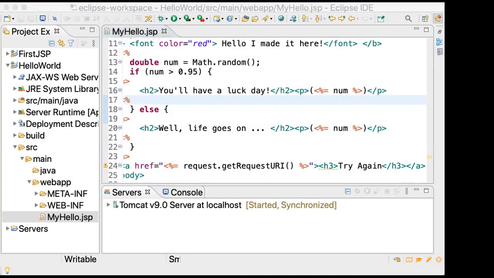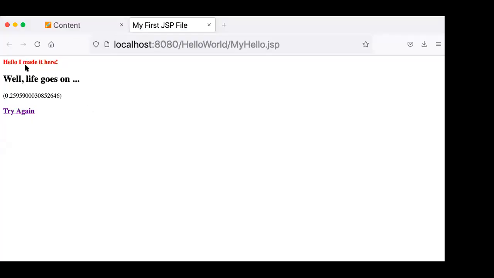And then let's switch the share over. There we go. So I still have the "Hello, I made it." Well, life goes on. And here's the number that we got. It was 0.25. So if I hit try again, I get 0.18, 0.6. I have to get something larger than 0.95. Is that what it is? Oh, there it is. Oh, 0.98. Okay, there it is. You'll have a lucky day.